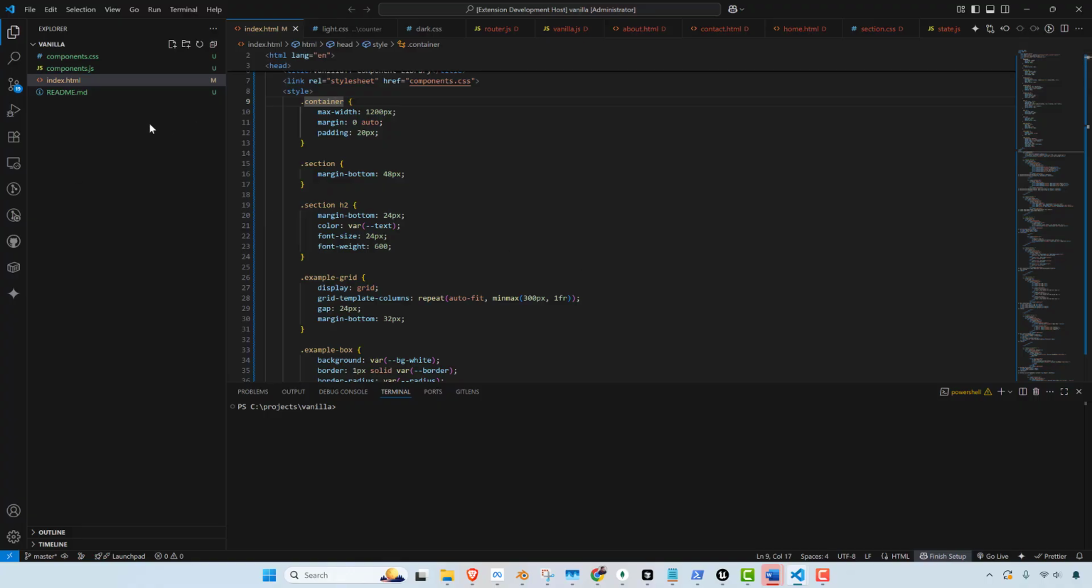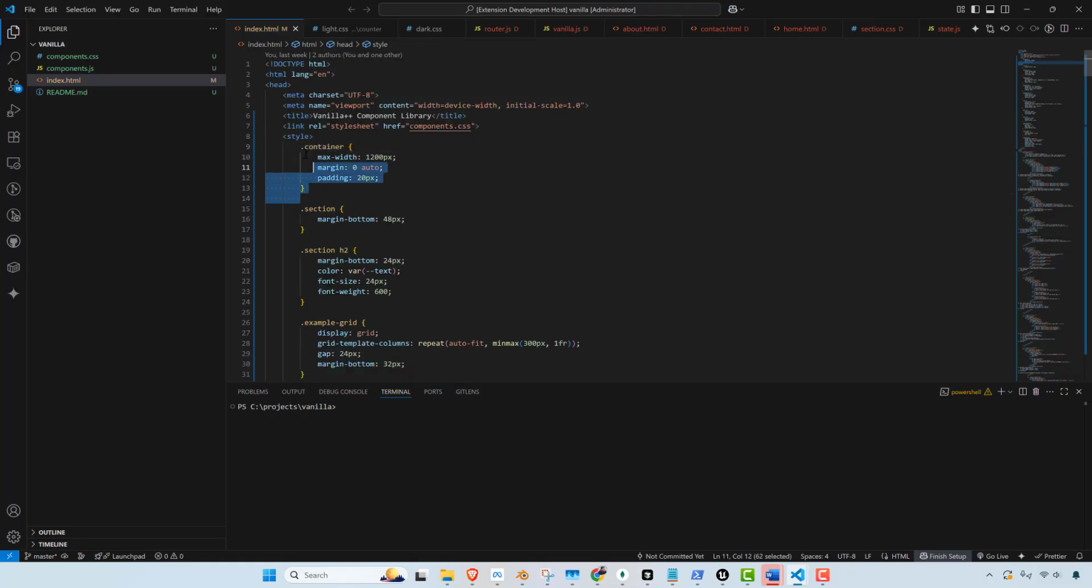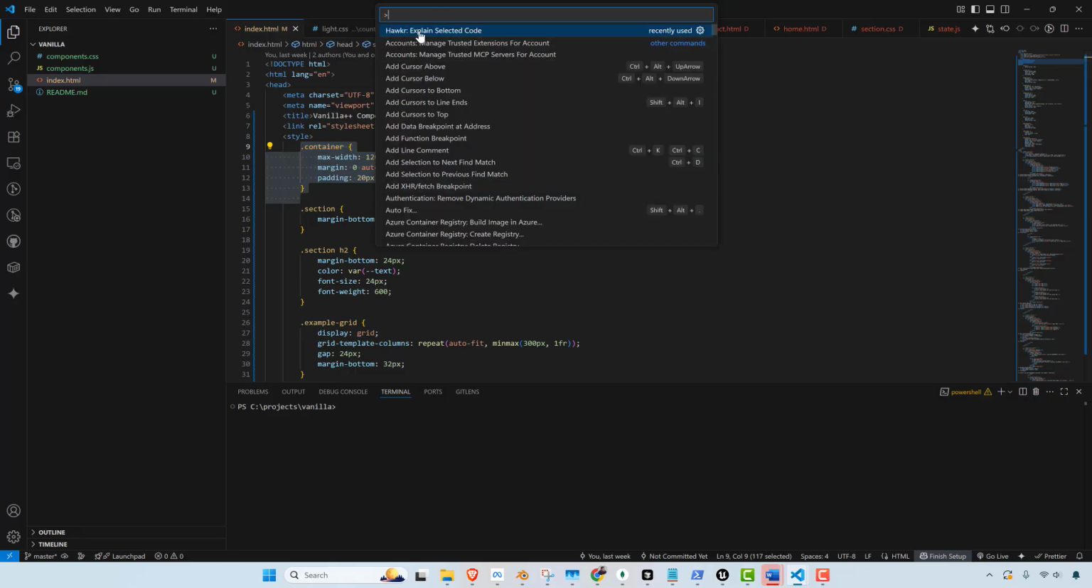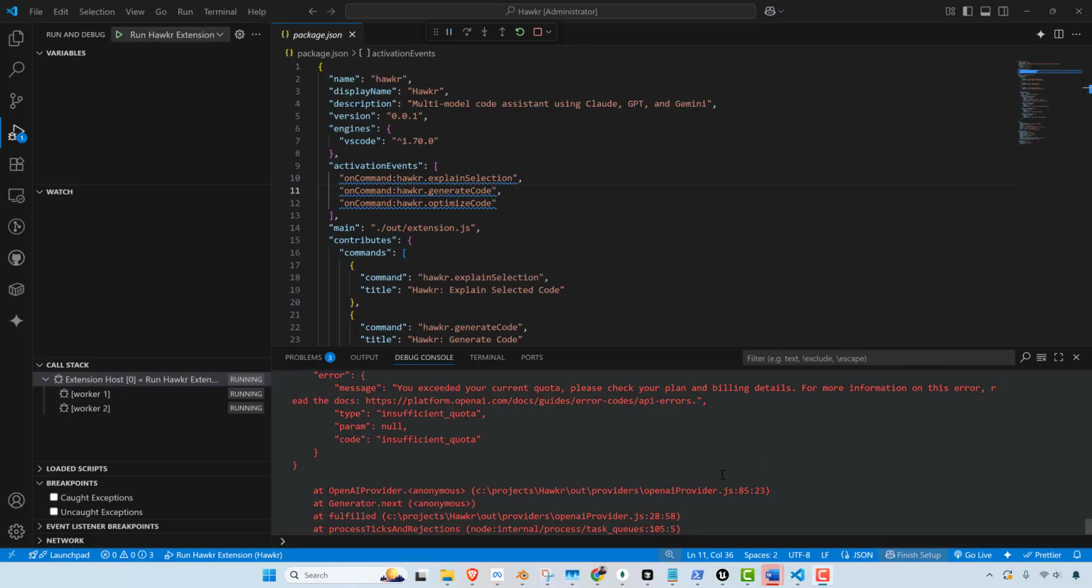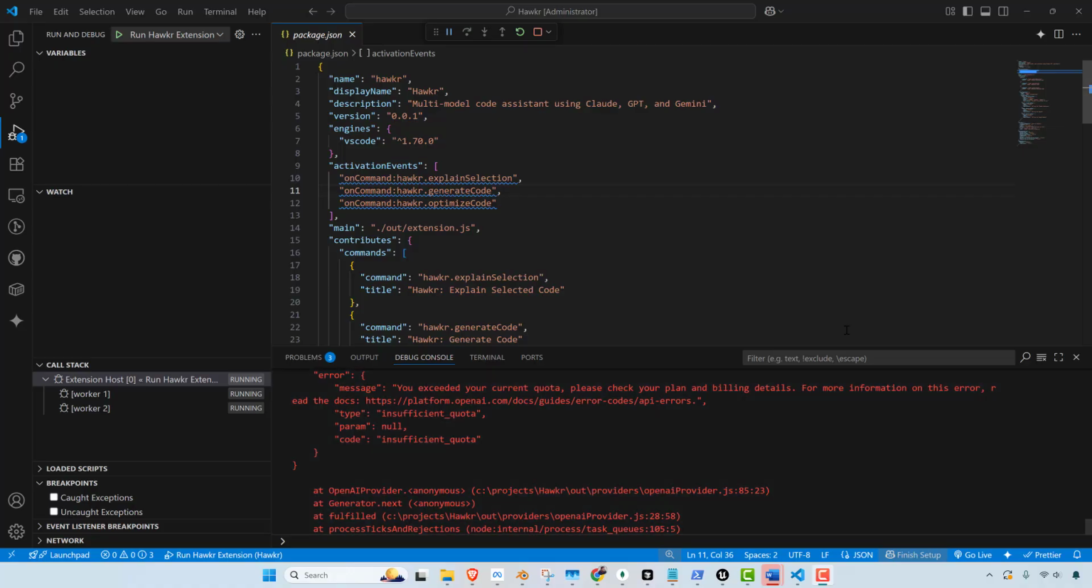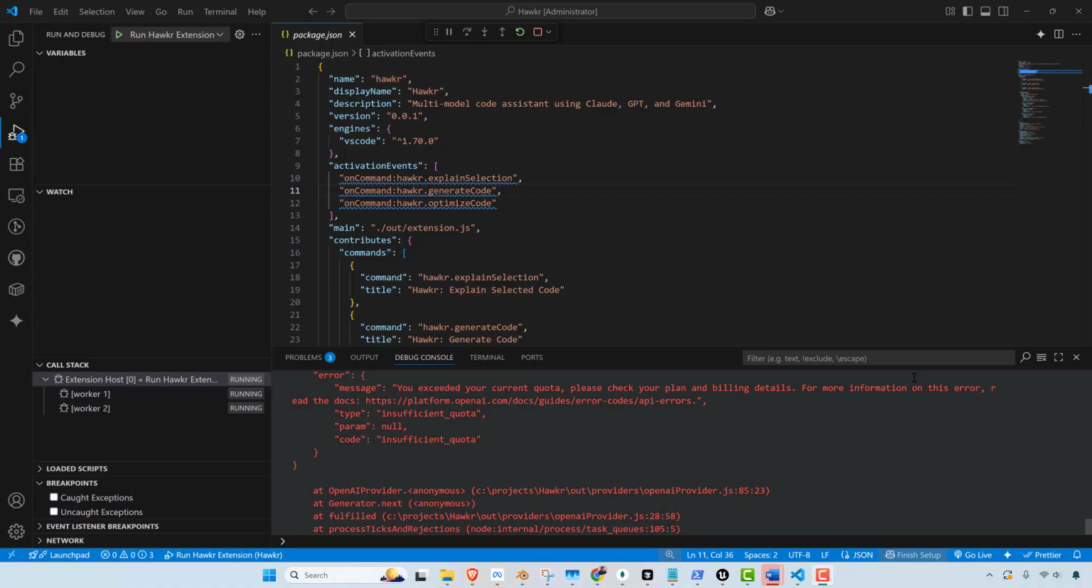So this is running that extension code that I was just showing you. I can highlight some code, press Control-Shift-P, and say Hawker explain selected code. It's going to run, most likely error out because I'm early on in development, but let's see. And sure enough, it's saying that I have insufficient quota, probably because I just set up an API key and have no billing information, so I will have to check out those details.